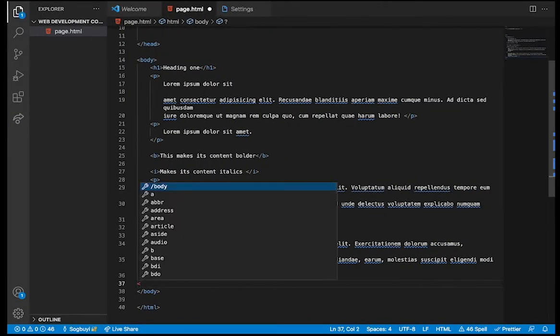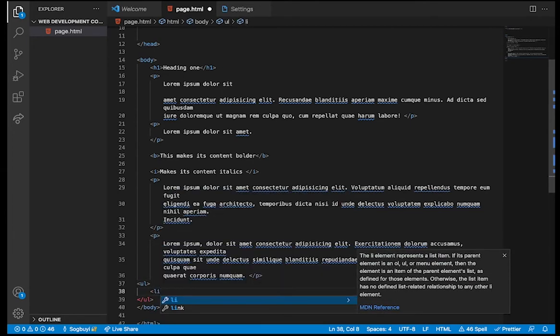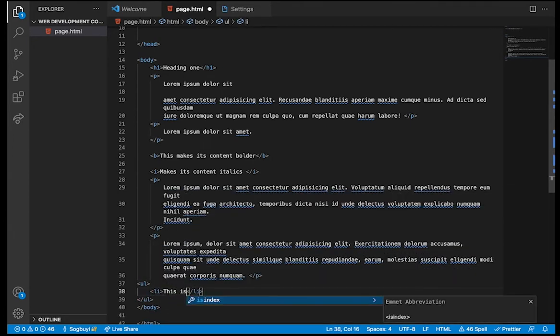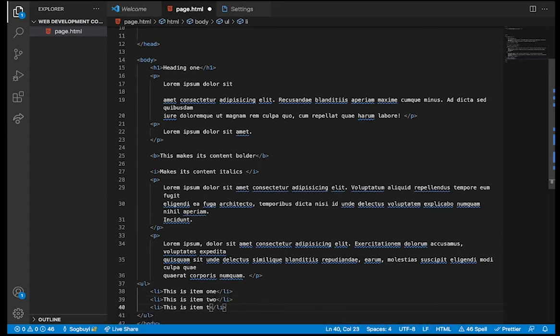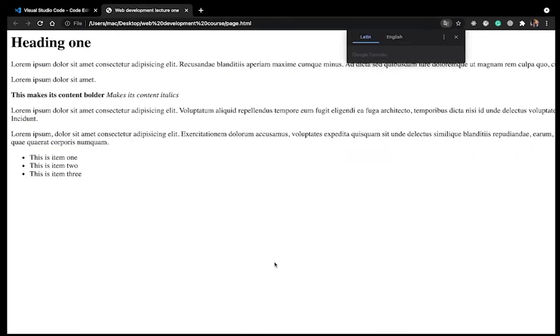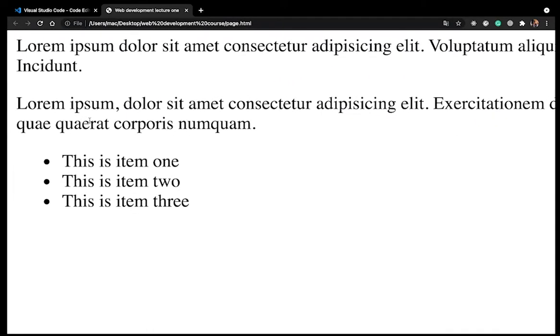First, we have two types of lists: ordered list and unordered list. To create an unordered list, you use the UL tag. And in between the UL tag, we have li, meaning list item. You can write this is item 1, then we can have item 2 and item 3. So we refresh our browser, we can now see this list here. And this was possible because we used the UL tag in combination with the li tag.